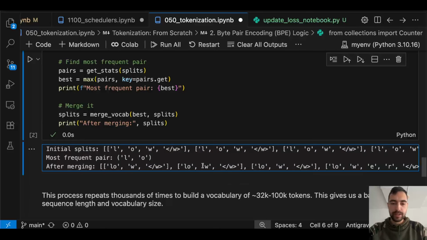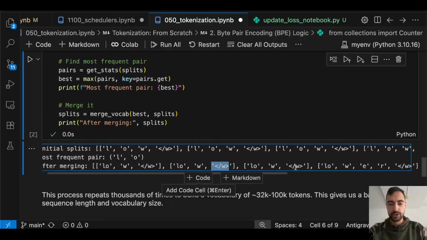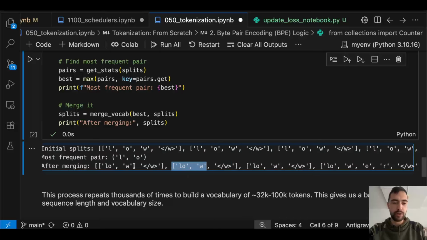Also, we have W and end of sequence W, but those are just 3. So LO and W are most common. So now we merge those, and then that will do a lot of compression next. Okay, so that's how we just repeat this process until we get, for example, 300,000 tokens or 200,000 tokens.